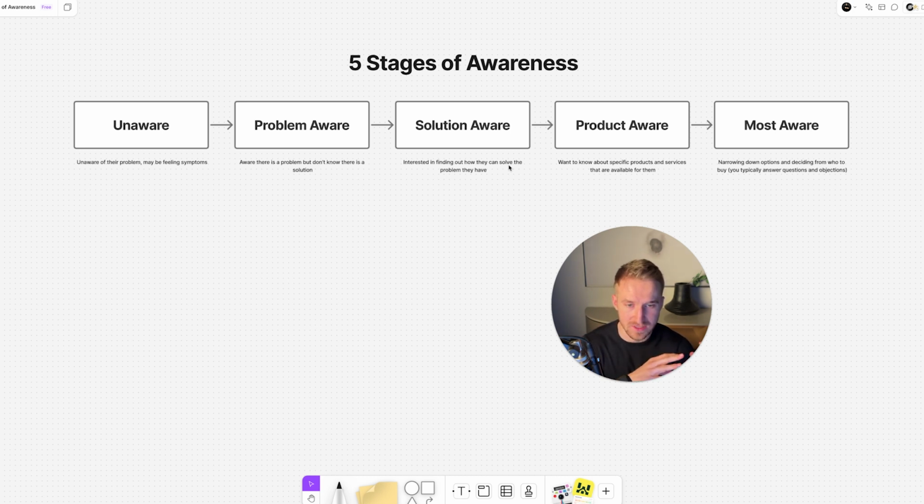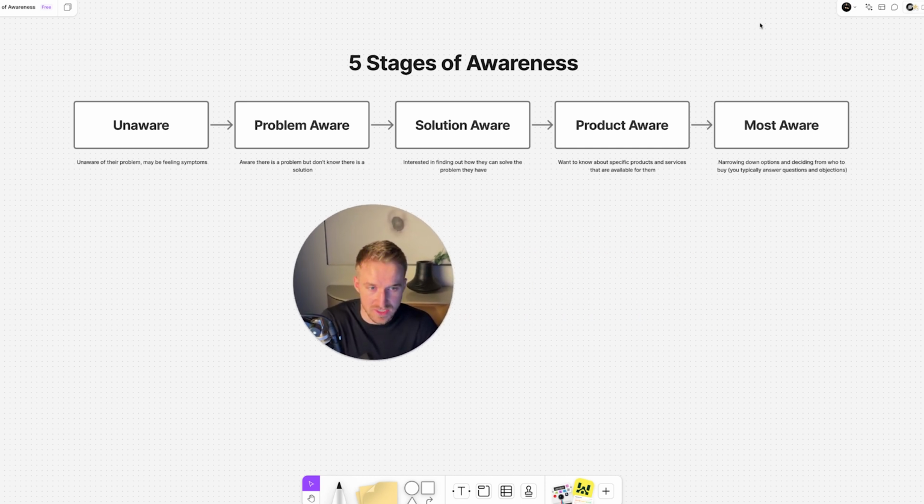And then we have product aware, which means they already know the solutions, they know the products that exist in the market, and they are maybe making some comparisons between those. And lastly, the most aware already know the exact products in the market, they are narrowing down the last solutions, and comparing them. This is typically the easiest prospect to convert, but you need to create content or ads to address their objections or questions.